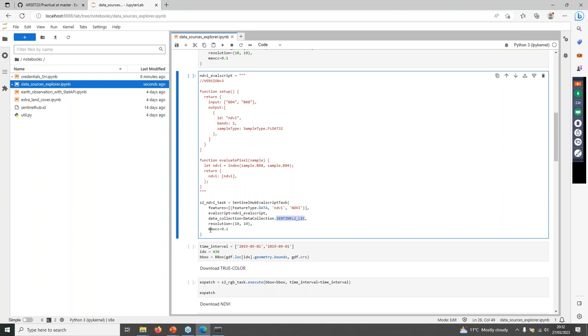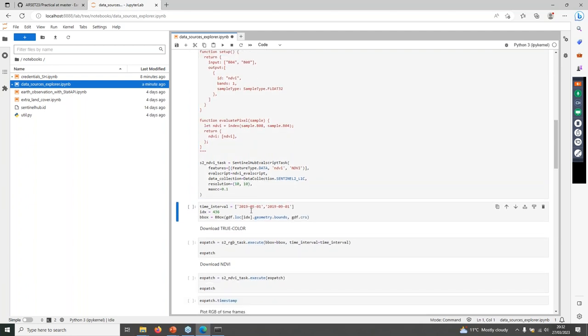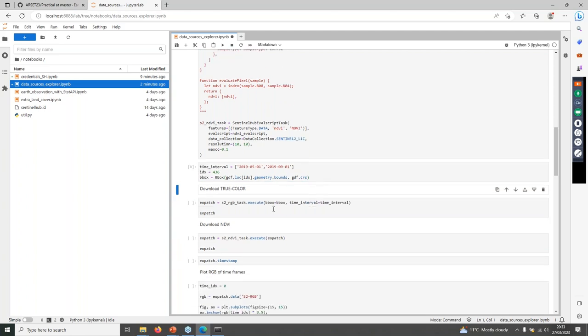As you might have noticed, both of the tasks have one parameter that I have not mentioned. This is max cloud coverage, which means how many clouds can be on the image in order for it to still be included in the process. The higher this value is, the more clouds we permit to be included. In our particular case, we'll be taking a look at the images in the year 2019.